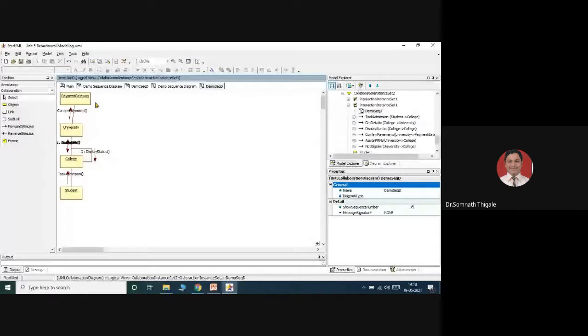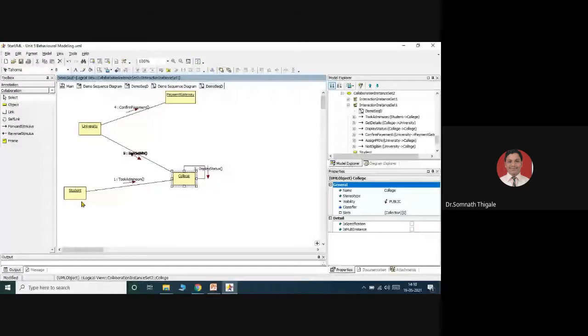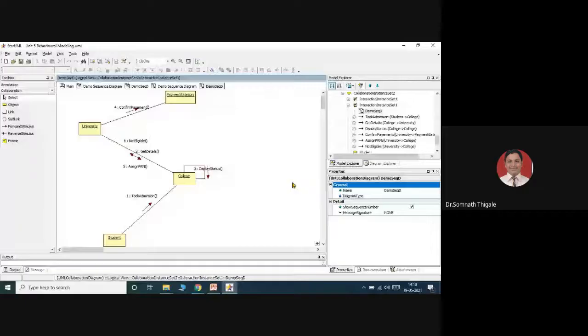Now we just need to rearrange a few elements over here. You can do this in this style. So select the objects, bring them over here. Just need to reshuffle a few things because the tool generated the diagram automatically for us. So we just need to rearrange it. I have just done the rearrangements. Select this. This is my collaboration diagram.